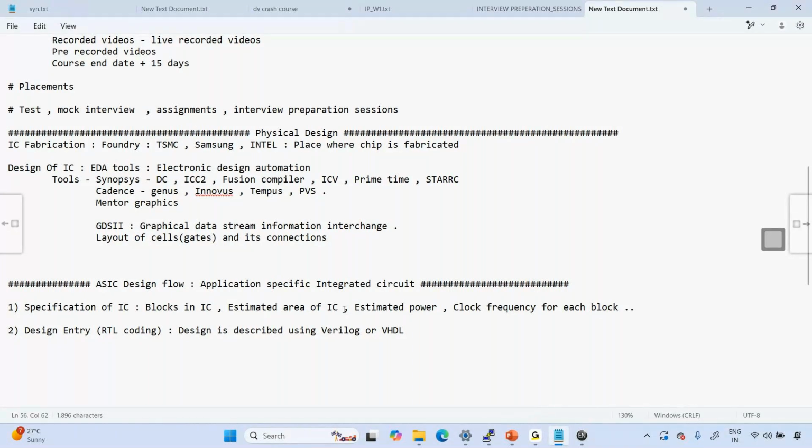But whatever ICs we are fabricating in the real world for mobile phone applications, Intel working on laptops or servers, or networking chips, right? Or Samsung working on their applications. So those IC sizes are very big compared to the limitations given by the foundry.